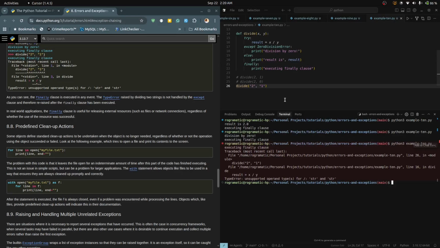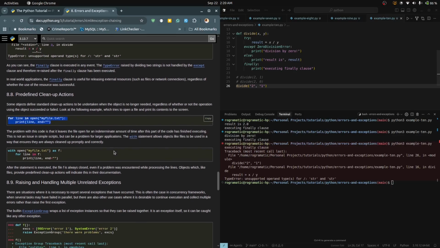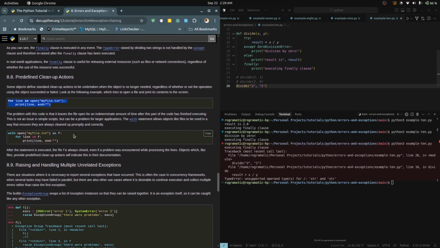Let's look at the following example, which tries to open a file and print its content to the screen. If you take a look at this code here, the problem with this code is that it leaves the file open for an indeterminate amount of time after the part of the code has finished executing. This is not an issue in simple scripts, but can become a problem for longer applications.